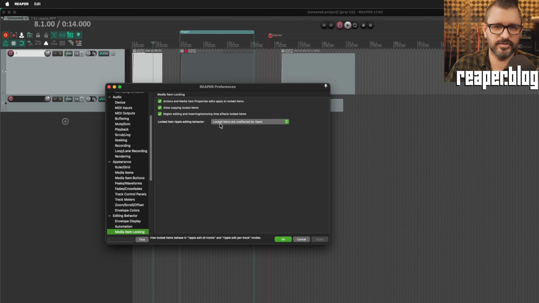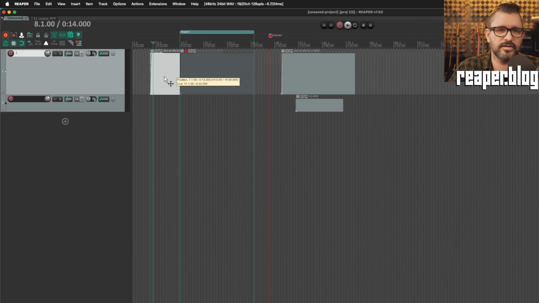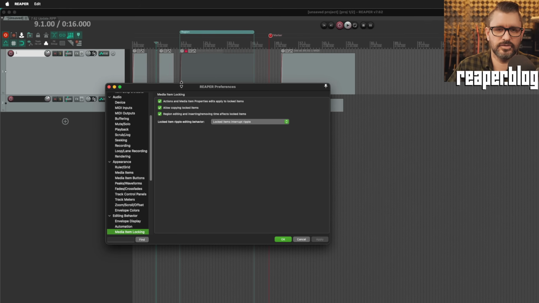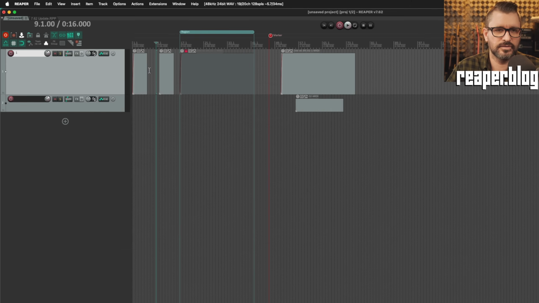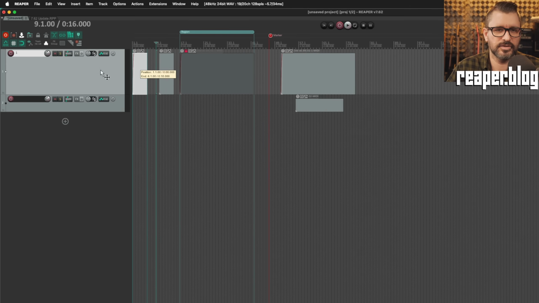Going back to preferences, "ripple is interrupted by locked items" would mean that if there's a locked item on a track, ripple editing only affects the area before the locked item, right? So if I split this, these items move together, but everything after the locked item is interrupted. Let's go to that last option, lock ignored. Ripple editing all will affect everything, even if an item is locked.